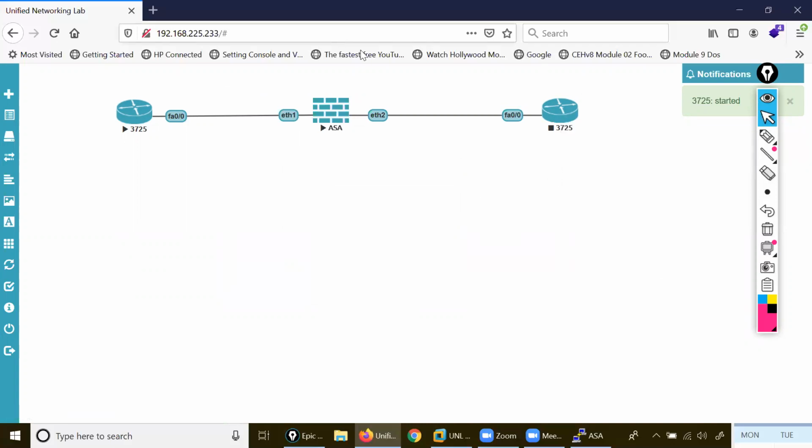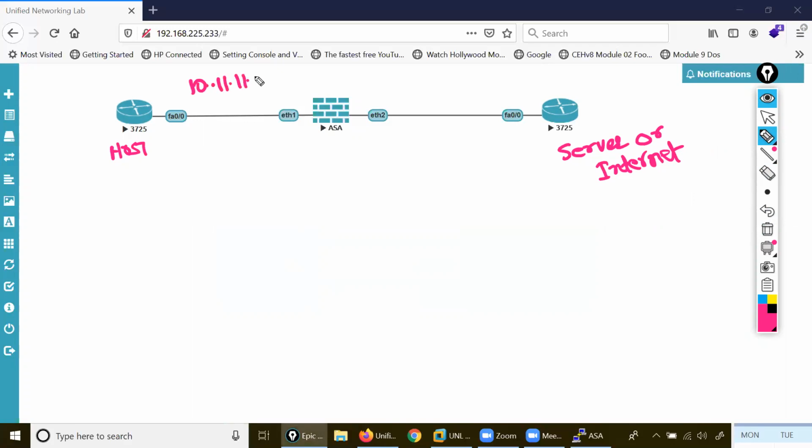See here, this is my host, and this is my server or internet. This is F0/0. The network I use here is 10.11.11.0/24, and here I will use the network 192.1.20.0/24. From this network I will provide dot 10, from this network dot 2. This is R2, this is my R1. From this network I will provide dot 1.